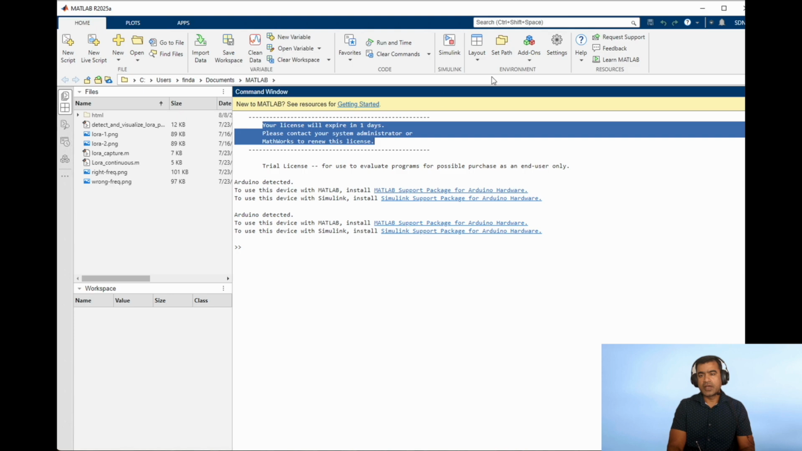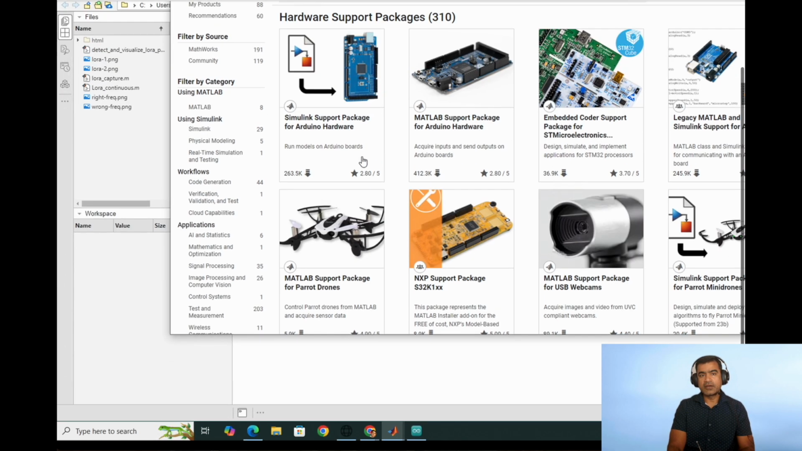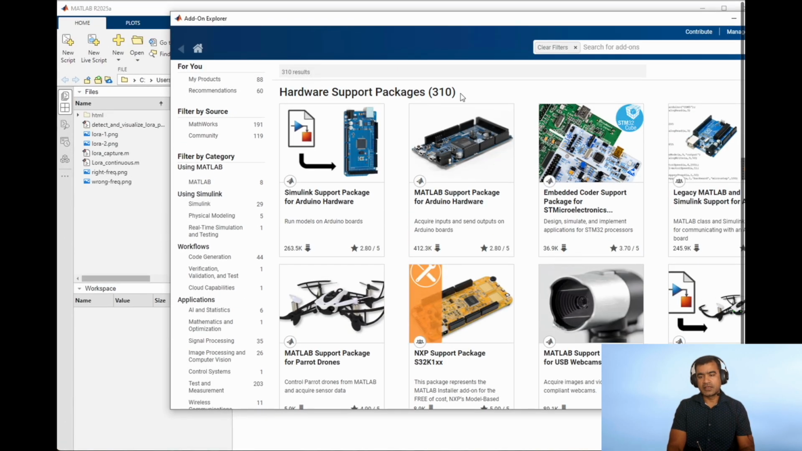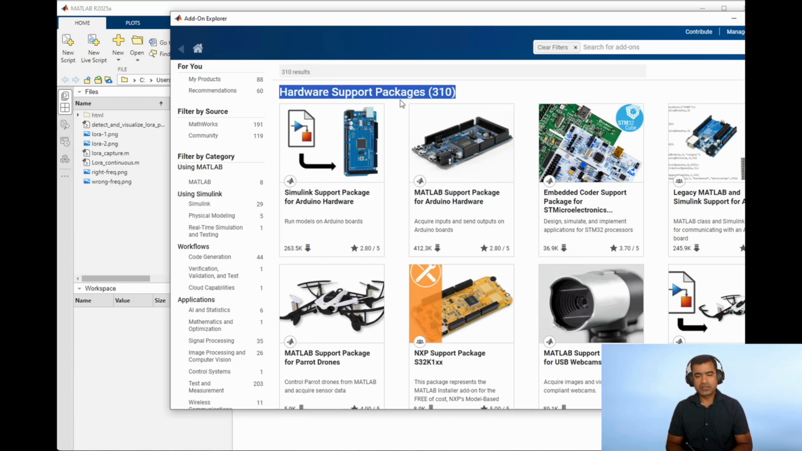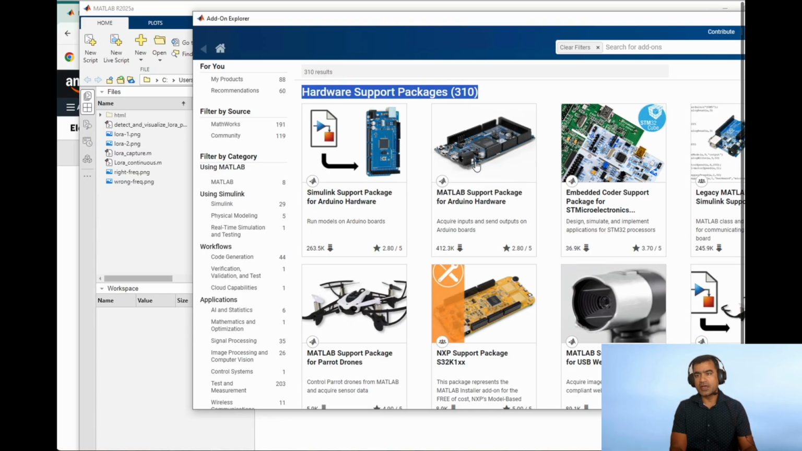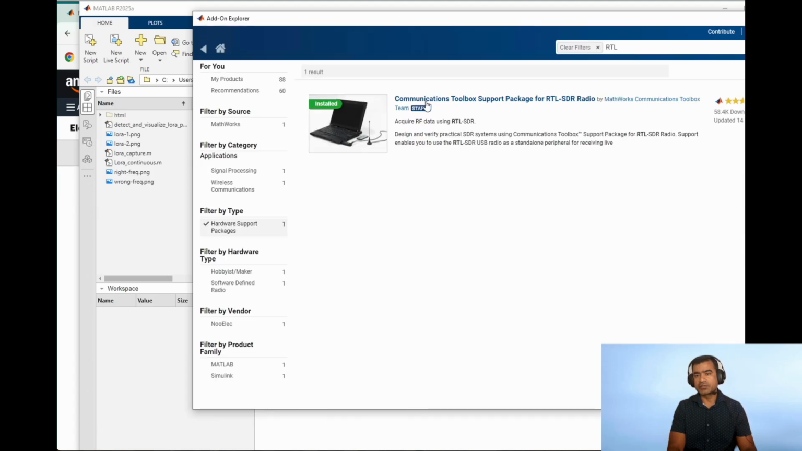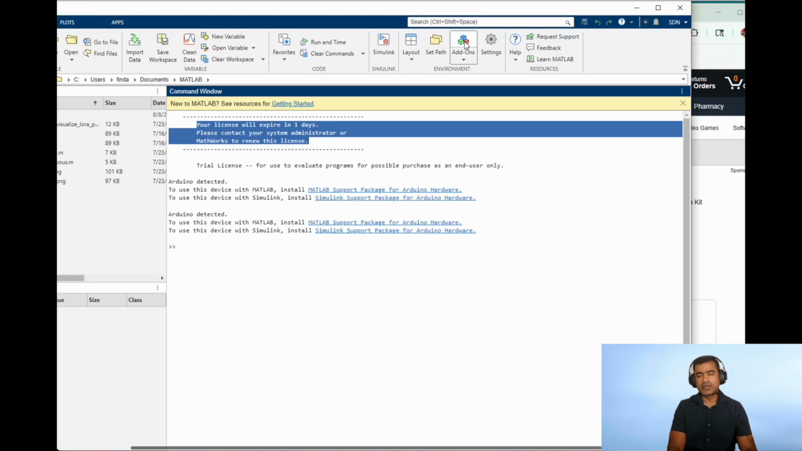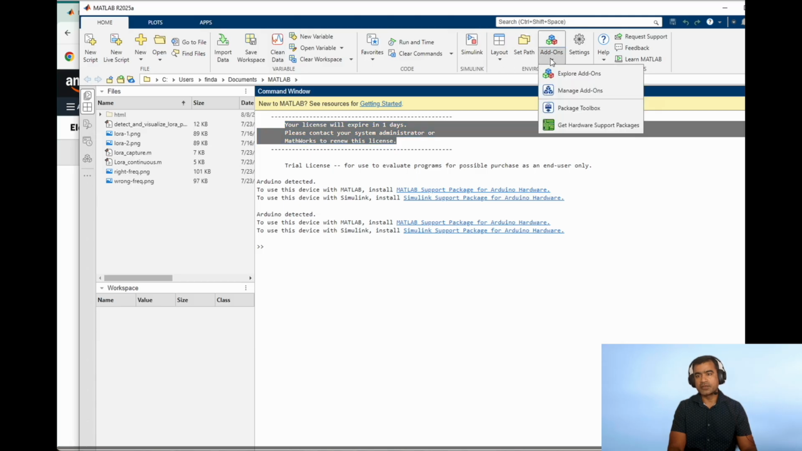And then here you have the add-ons. So let's first look at the add-ons. I'm going to say Explore Add-Ons, and it is showing me all the add-ons available by category and so on. This is the hardware support package, as you can see. Essentially we need these add-ons once we want to connect physical devices, right? So for this, we are going to search for RTL, and you can see we have the Communications Toolbox Support Package for RTL-SDR Radio available, and this is already installed. So depending on what hardware you are attaching, go ahead and download the add-on from the ribbon here, Add-Ons, and Explore Add-Ons. You can manage add-ons.